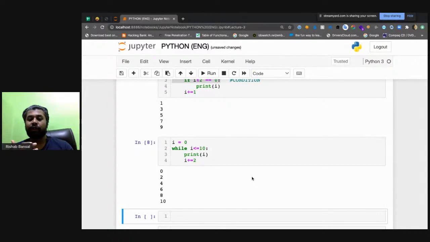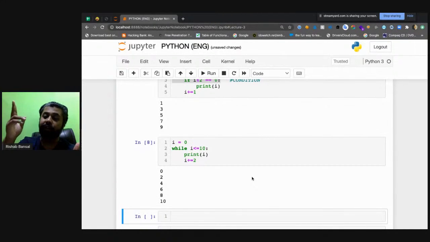So here also, to avoid that if condition every time a number passes, we are increasing the step not by 1 but by 2. So if we increase the step by 2, it will print 0, 2, 4, 6, 8, and 10. So this is the alternate method that we used in for. This is the complementary version of it in while.